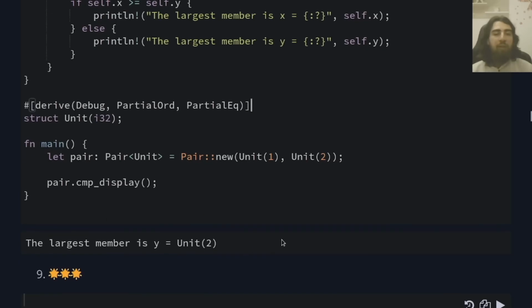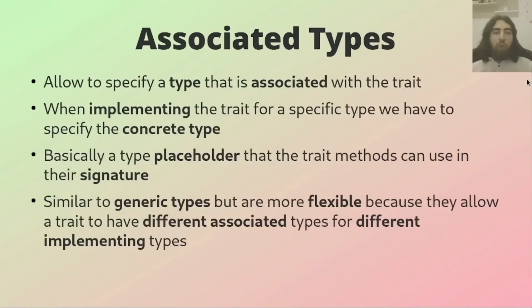Alright, see you in the next topic. So before doing more exercises on trait objects, I want to cover associated types. Now an associated type allows us to specify a type that is associated with the trait. When implementing the trait for a specific type, we have to specify the concrete type. It's basically a type placeholder that the trait methods can use in their signature. And it's similar to generic types, but more flexible because they allow a trait to have different associated types for different implementing types.